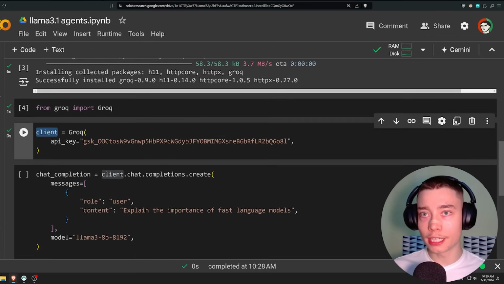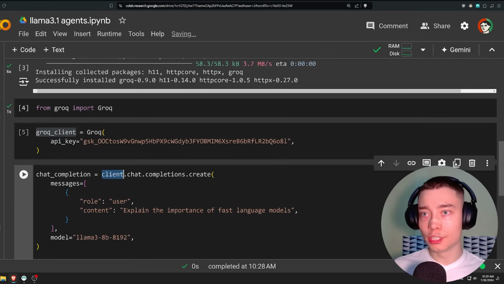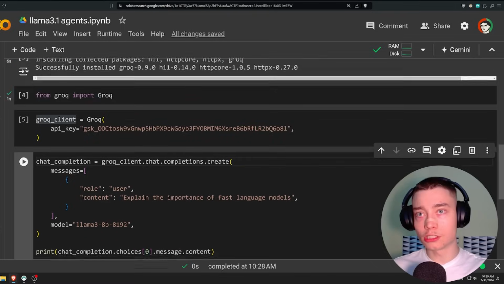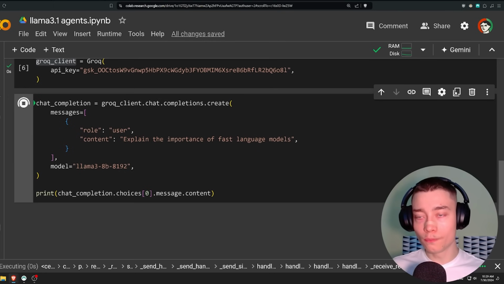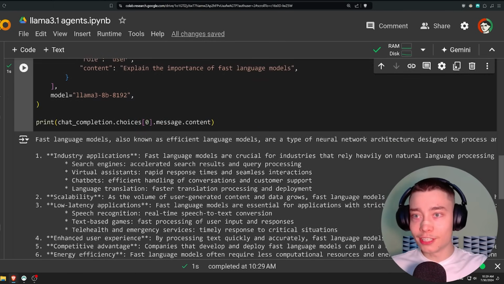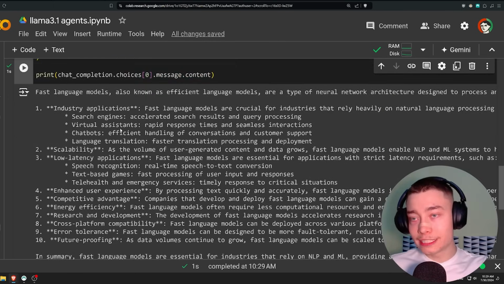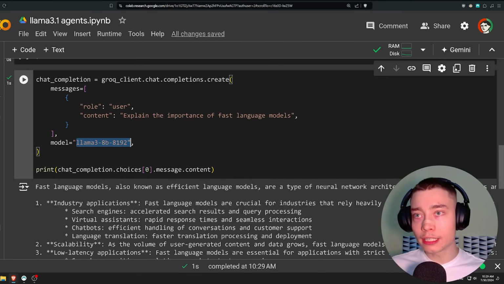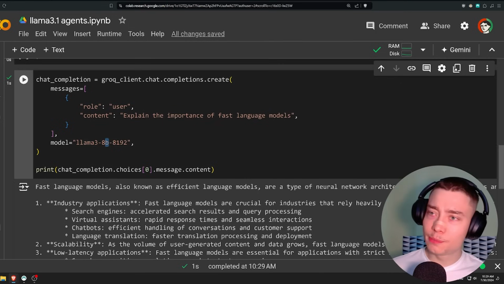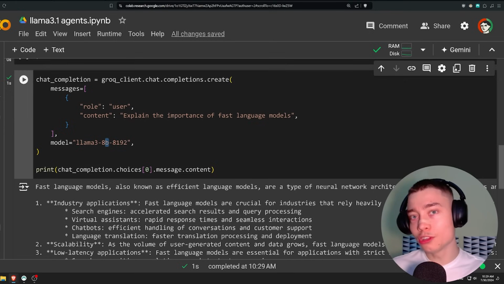If you try to rename it, for example, if you do like Grok client, right? You have to rename everything, all the references of that variable. And you also have to rerun the cells anytime you change something. So let's run this and we should hopefully, fingers crossed, see the AI completion, which means that we're successfully communicating with the Grok API. Now in this case, we're using this model, the Llama 3 8 billion, which is the old one. And let's be honest, we don't want to use the old model, we want the new model.